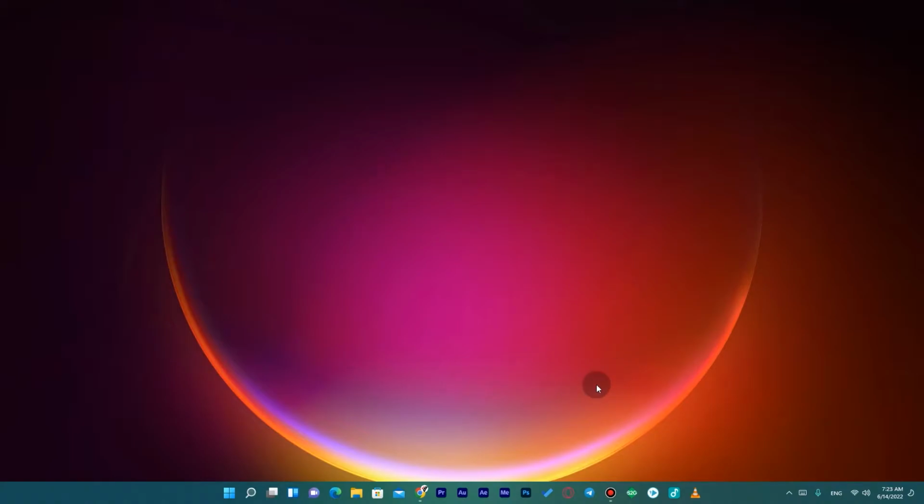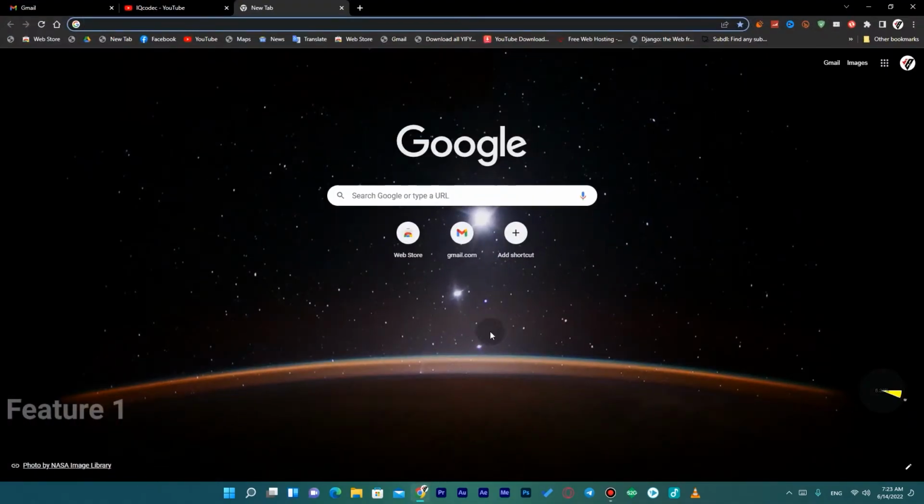So we're talking about the top 10 Google Chrome features you should start using. The first option is Google Cast. If you want to cast your Google tab or your desktop on a different screen, it's pretty easy. You don't need any third-party software to do this.